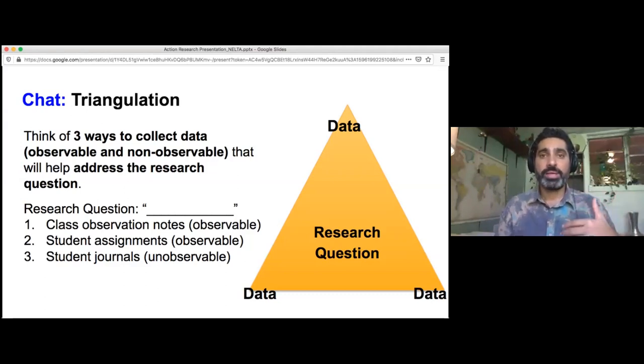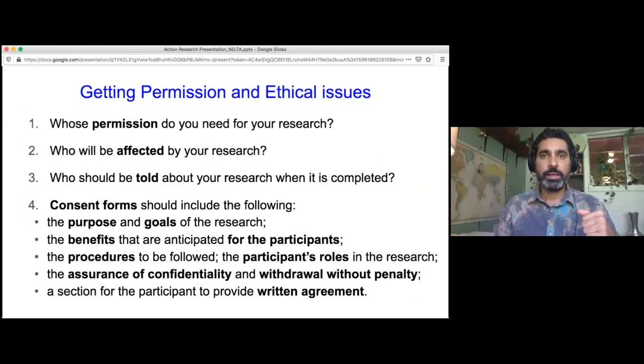What are going to be your data collection methods? Okay, getting permission and ethical issues. So this is something to consider before you collect your data. So you need to, 1, think about whose permission do you need to get for your research. This could be, you know, an administrator, right? This can be maybe from parents if you work with children. Think about the permission that you might need to get for your research depending on your research.